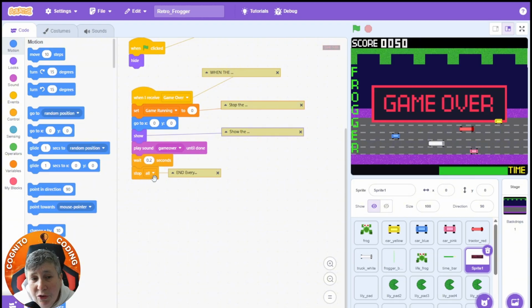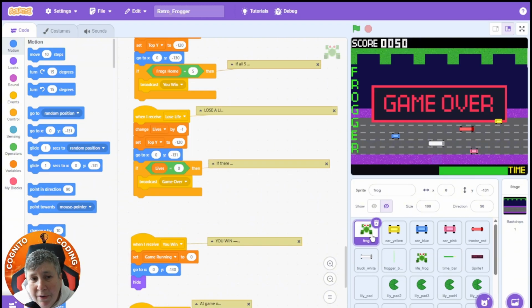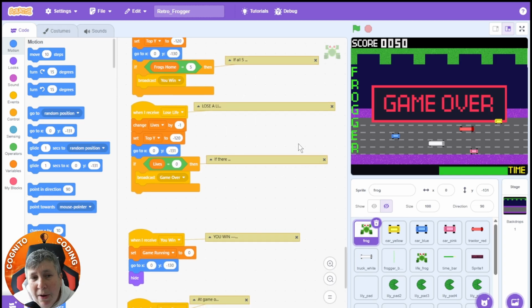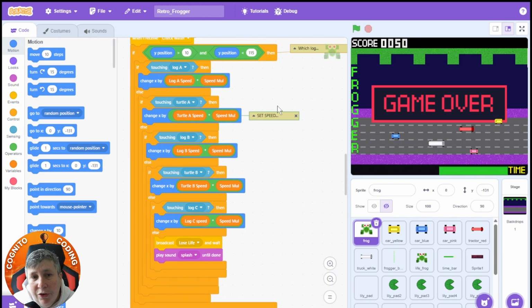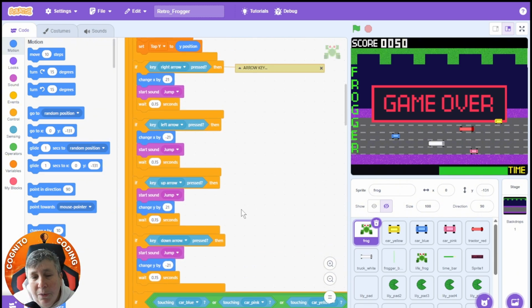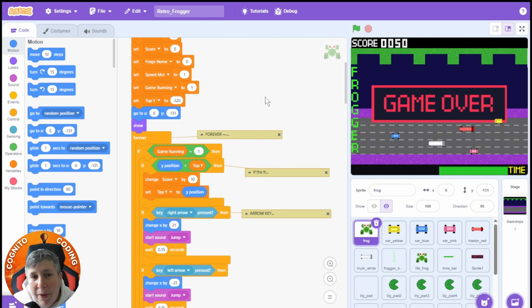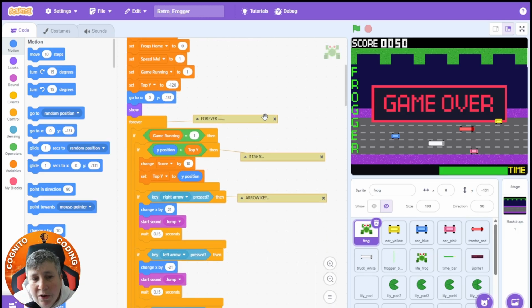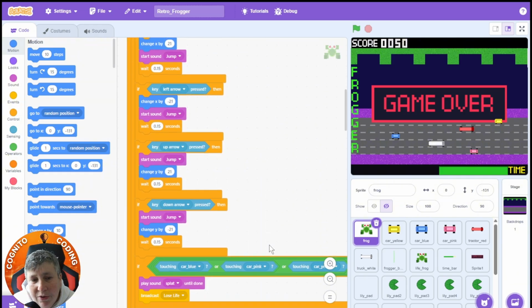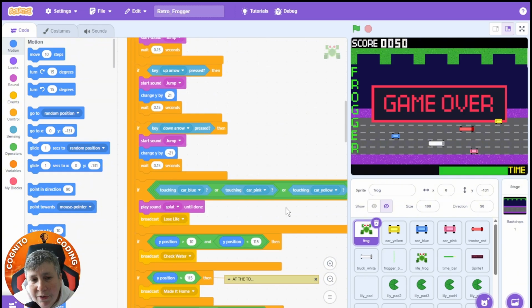We also have this stop all, because if we go back to the beginning, you'll see some parts of our game aren't in the first forever loop. So we have just a final stop all there, just to make sure the game has completely finished. So that was our movement and our sounds and what happens when we lose a life on the car.